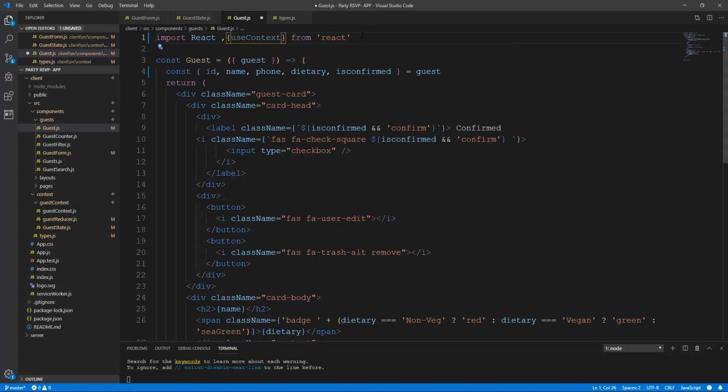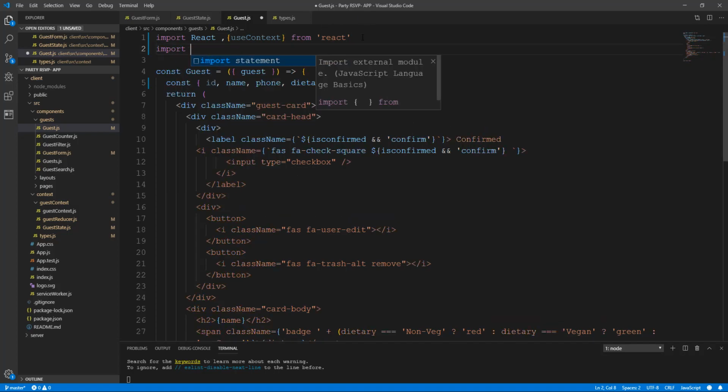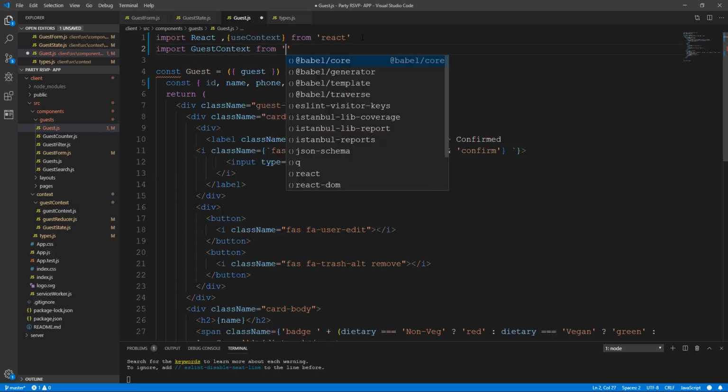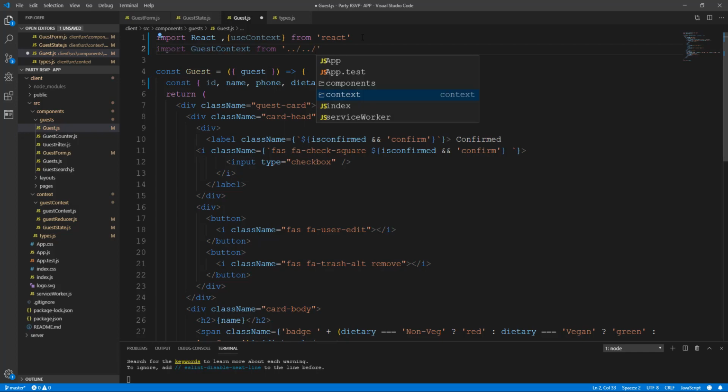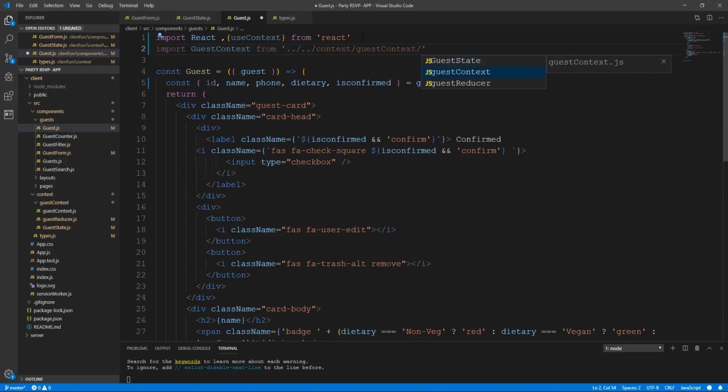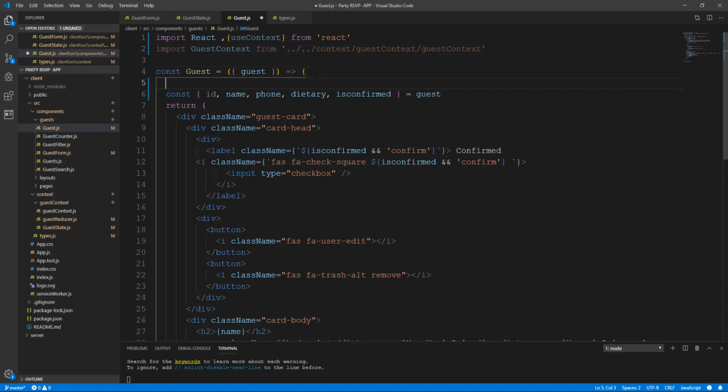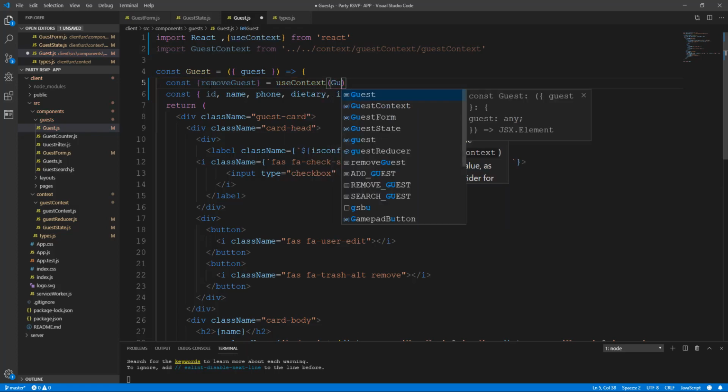So of course we need to import our guest context, and that's going to be from context, and then guest context, and then guestContext.js. Okay, I keep saying JS, I should have named it differently, but anyways, and here we need to grab remove guest. Alright, so that's going to be useContext, and then we're going to pass our guest context.